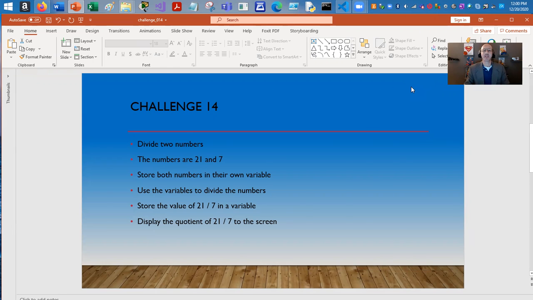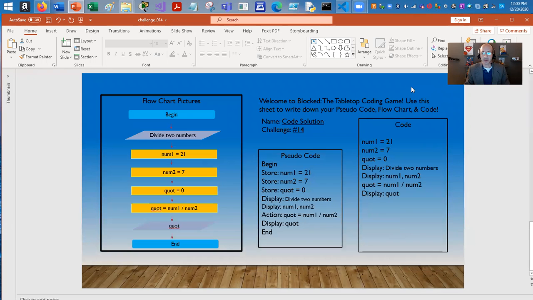Let's go ahead and take a look at the pseudocode and the flowchart. Let's take a look at the pseudocode first. So we have store num1 equals 21. We have store num2 equals 7. And then we have store quotient is equal to 0. Then we're going to run the display elements, divide two numbers, and then also display num1 and num2 to the screen, run the math operation, and then of course display the output.